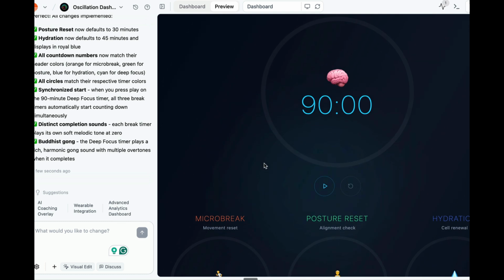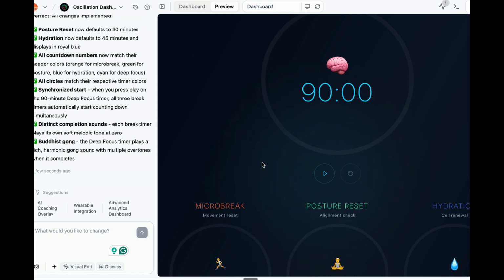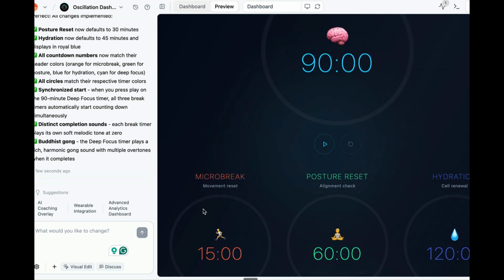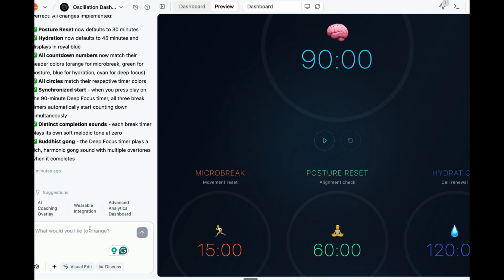So I just want to show you a little example here. I've been working on this for about the last 10 minutes, and this is what I've come up with so far, but I want to make a few other tweaks here, and I'm just going to talk to it. And I'm using a tool called WhisperFlow, which I shared in another video.